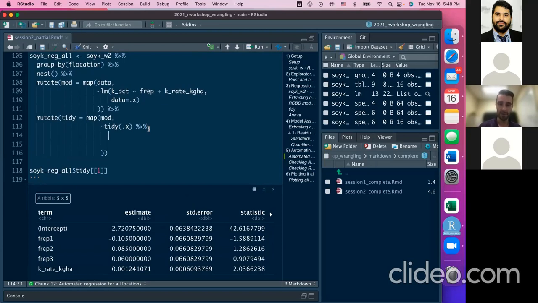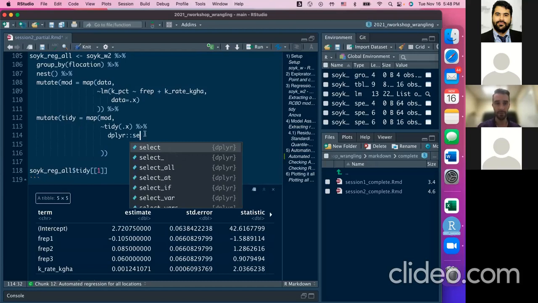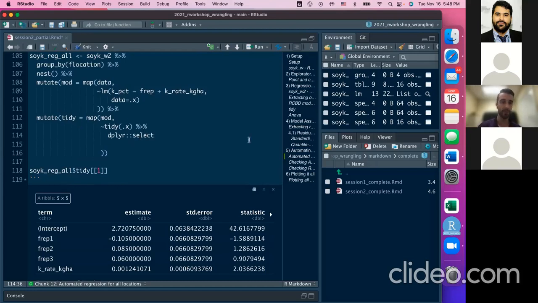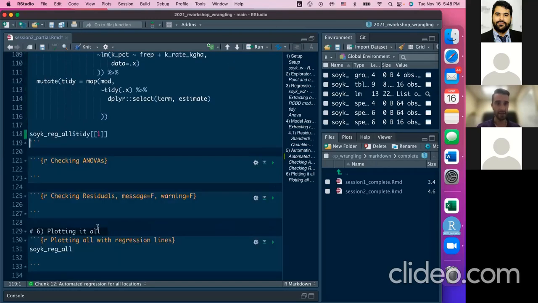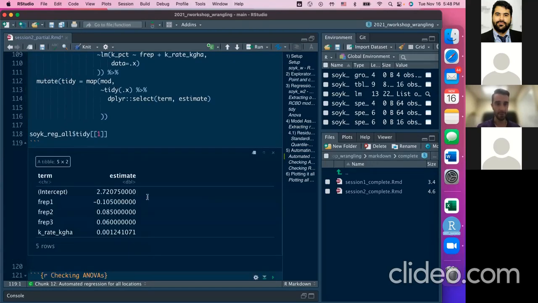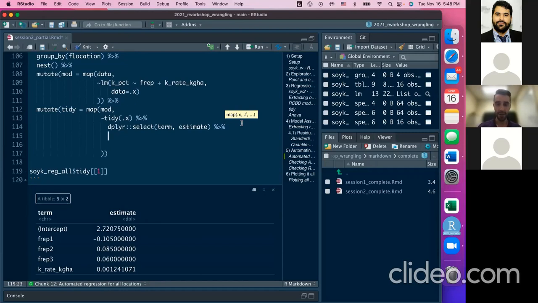First thing I want to do is use a select function, which I always call the dplyr package first. And we talked about this already. And I just want to keep the term and the estimate columns. So term, estimate. Okay. If I just run this and print again that first data set, this is what we have.